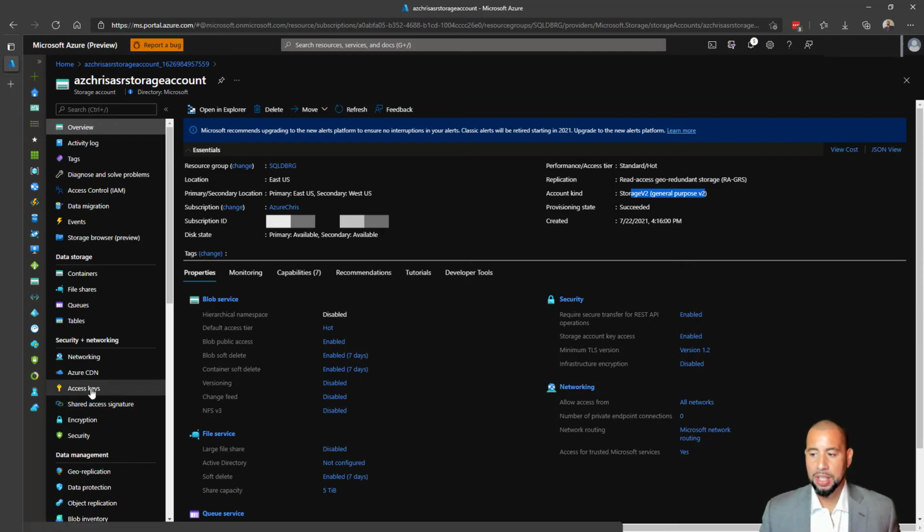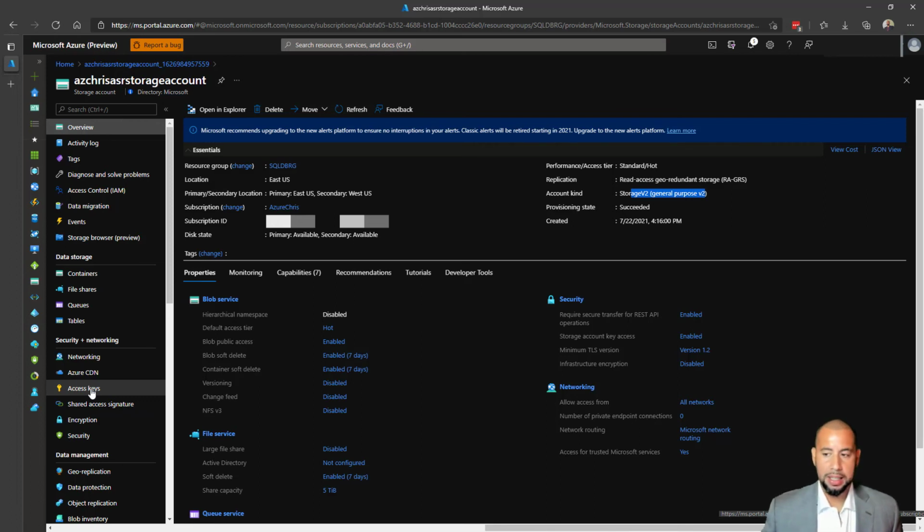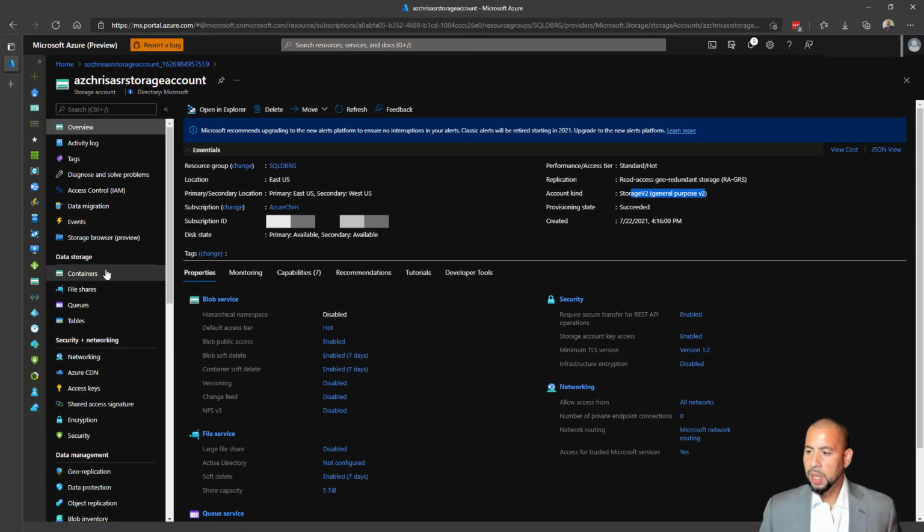And I talk about the access keys here. And I had talked about that when you're using Blob Storage and granting access to it. You would use those keys in Storage Explorer that you downloaded to grant access. So we're going to jump and look at data storage.